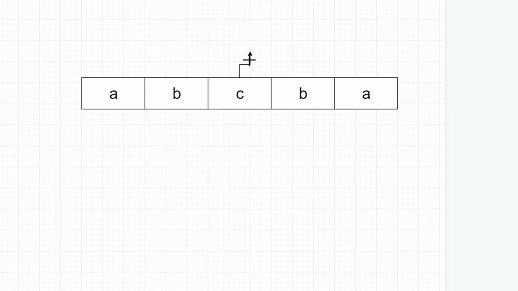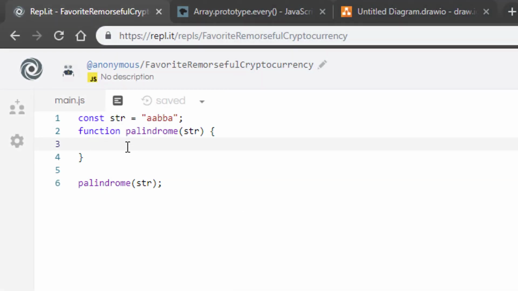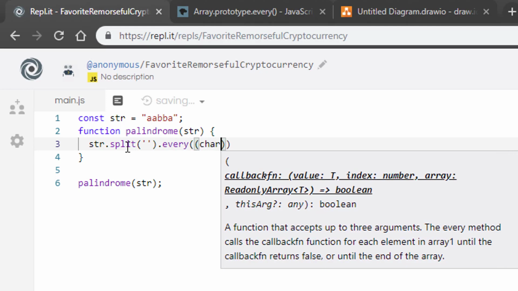So let's go back to the editor. The first thing we're going to do is turn the string into an array, because strings do not have access to the every helper function. It is only for arrays. So we'll call string dot split, pass the empty string, and then call the every helper.